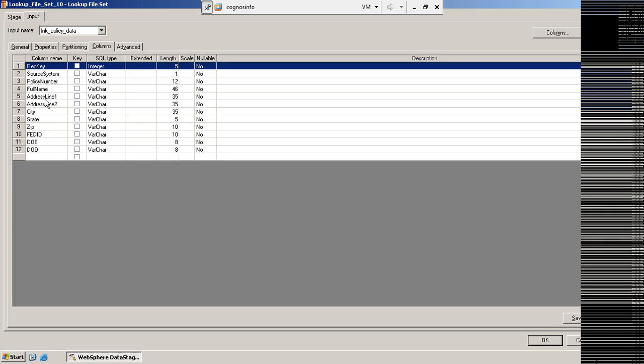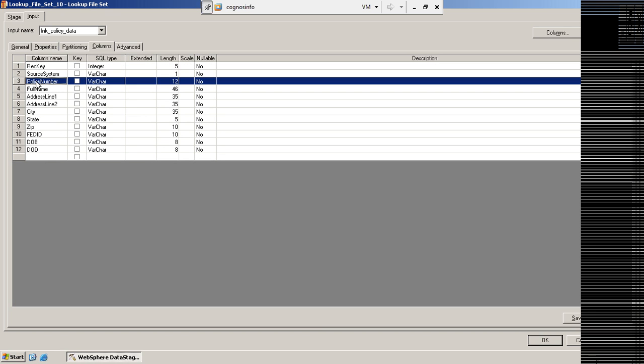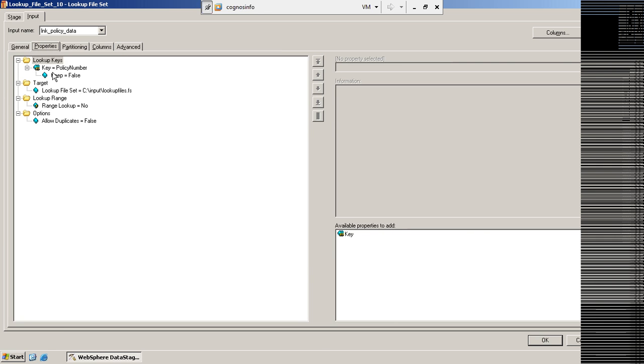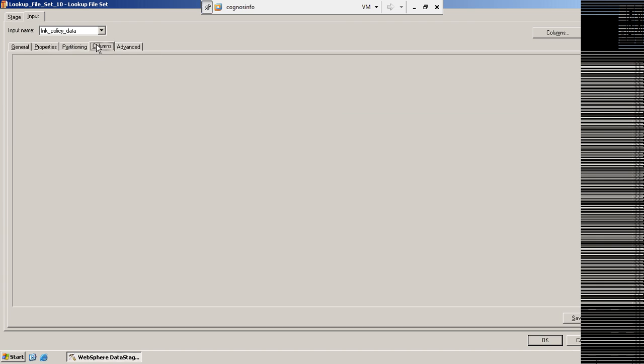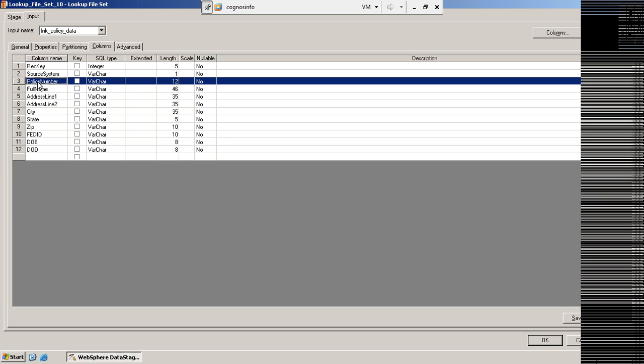The actual meaning is, there are various columns here, right? This is a lookup file set which would be used in the reference link. Now let us say all these columns other than the policy number are moved into output. Output means once we do this lookup operation on the policy number, the data that we get from the lookup file set is record number, source system, and all the other columns other than policy number. If you use this setting as keep equal to false, it will not bring this particular column into local memory, so it saves your memory.